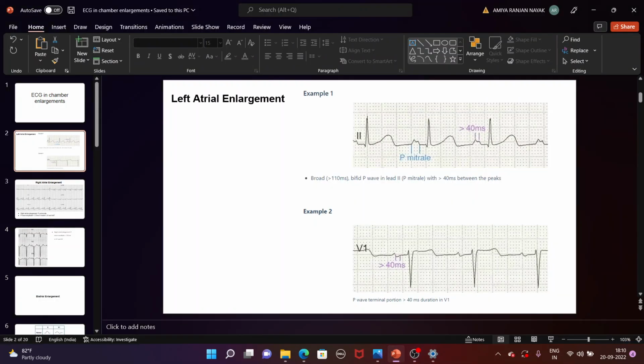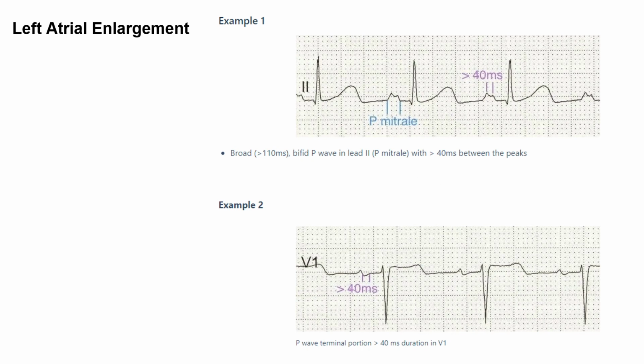Hello everyone. Now we'll be discussing the ECGs in chamber enlargements, that means the atrial enlargements and ventricular enlargements. Some of these points we have already discussed. We'll just try to compile them and learn something more.